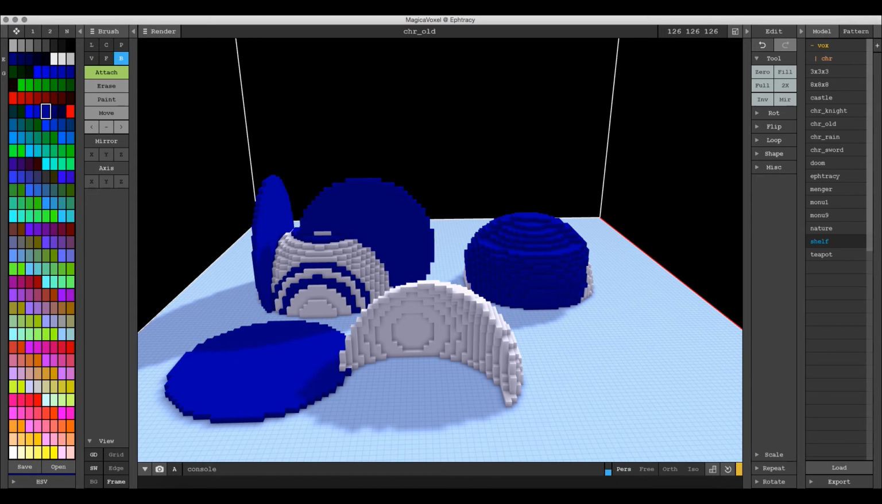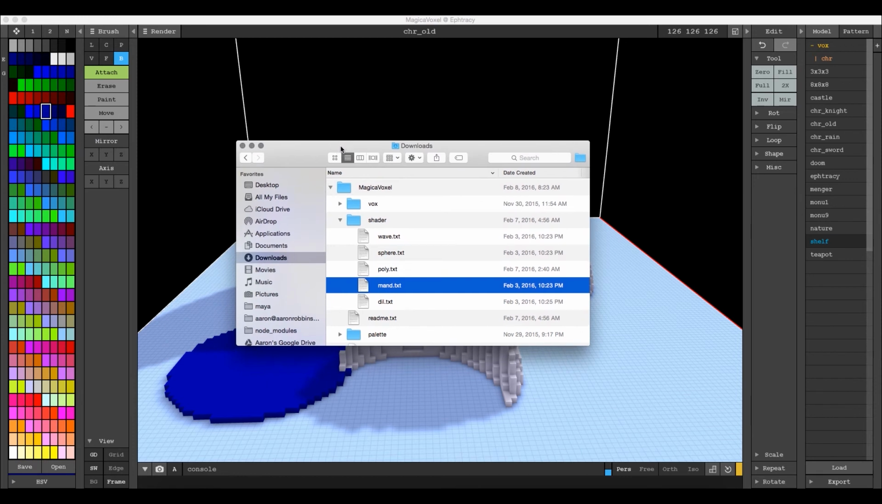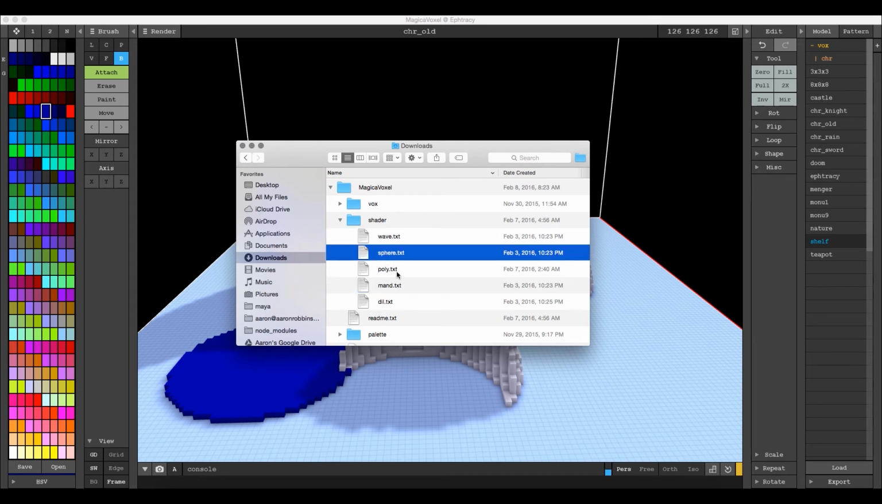So let's look at the other new update, which are the shaders. There's some new shaders, and these are not shaders in terms of thinking about like 3D shaders. These are mathematical, algorithmic-y things that create voxels according to some kind of formula. And these are the ones that come with them: the wave, sphere, the poly, the mand, which I'm not sure what that stands for, probably Mandelbrot or something like that, and the dill one here, maybe a dilution, I'm not sure what that stands for.